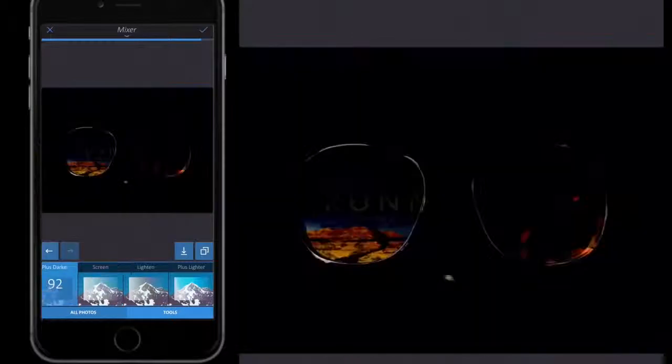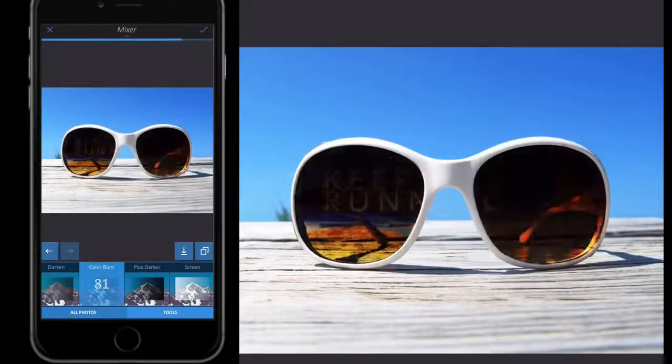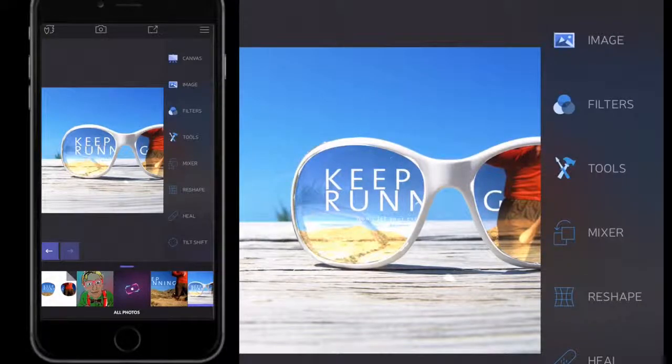You can even go to the screen or the plus darker, which I wouldn't suggest. Color burn, you could go to that, but I like this plus lighter because I just think it gives a sort of a nicer reflection, and especially I'm going to add a filter to this in a minute, and I'll show you exactly what I mean once I've added the filter to it. So once I'm happy with the effect that I've chosen and the intensity of the effect that I've chosen, I'm going to click the little plus button or the little tick button in the top right hand side.